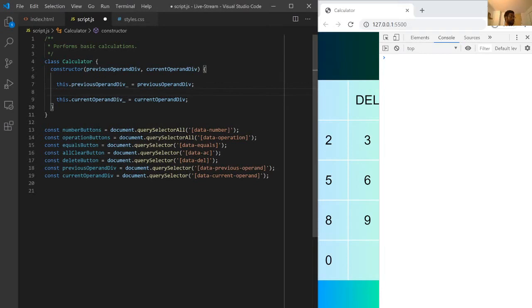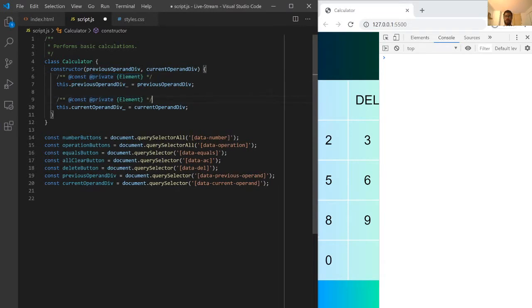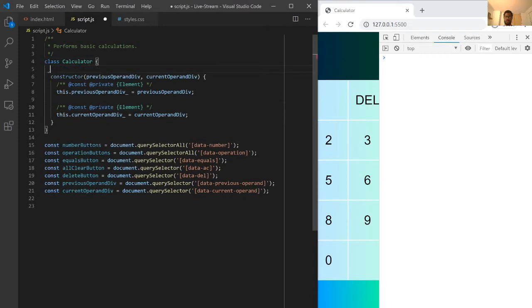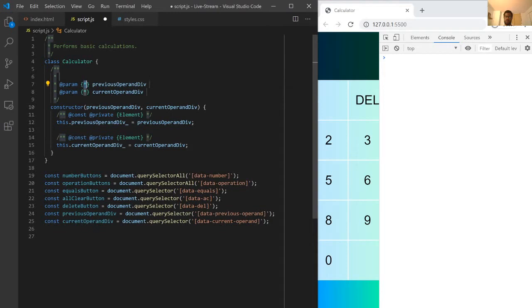Okay. Again, I like to style things. So this is a private variable, and it is also a constant. And the type of this thing is an HTML element. Same thing for here. I generally think it's always great to have this sort of documentation to know what you're working with, including on the constructor. So this tells us what our type is.